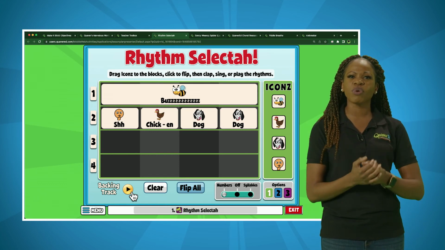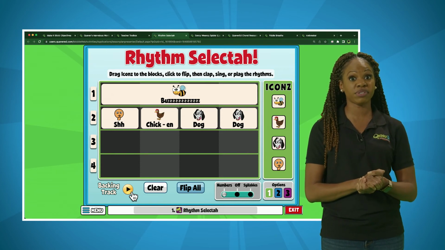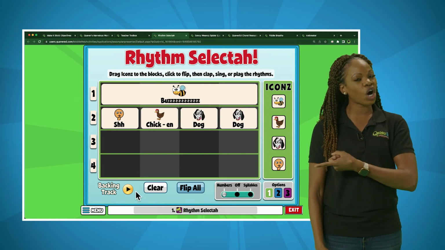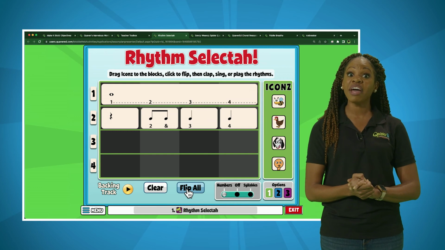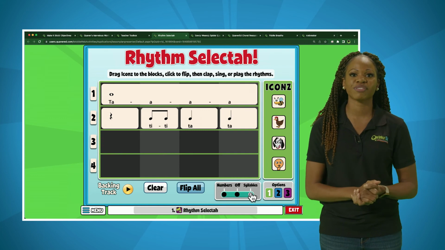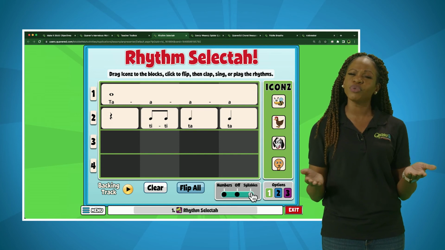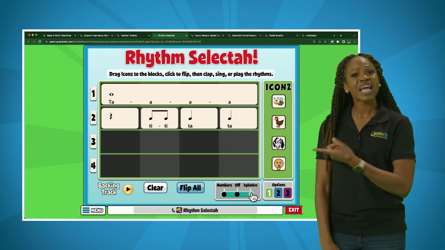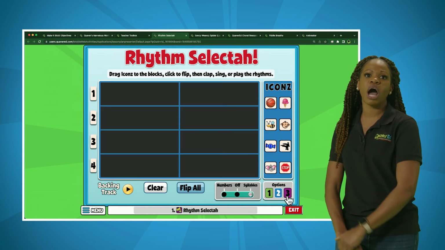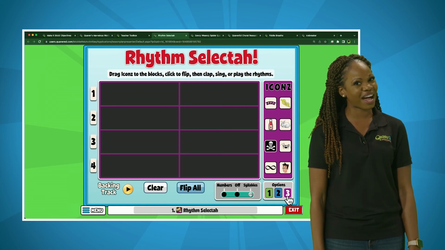This is another activity where we can level up to instrument playing or just show a different way to display the rhythms. First, we can flip the cards to show the beats. Click on Flip All. Then we can toggle to rhythm syllables for more practice. Click on Syllables. Rhythm Selecta is so fun, and best of all, you can use it for multiple grade levels. Let's click on option 2 real quick and take a quick look. Now let's click on option 3 and take a quick look to find more challenging rhythm patterns and note values.